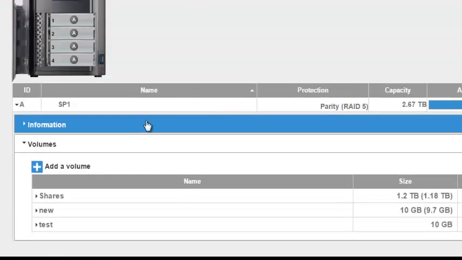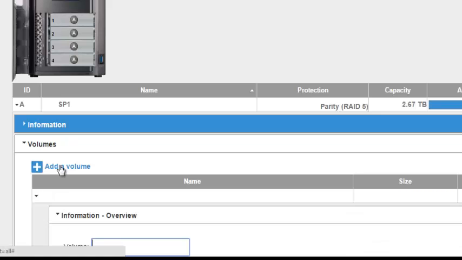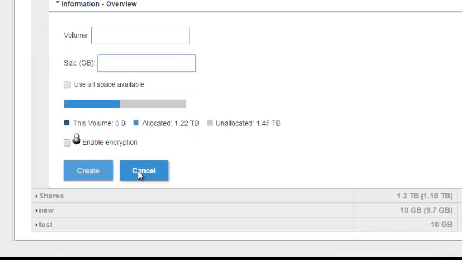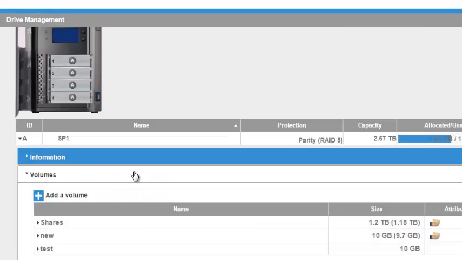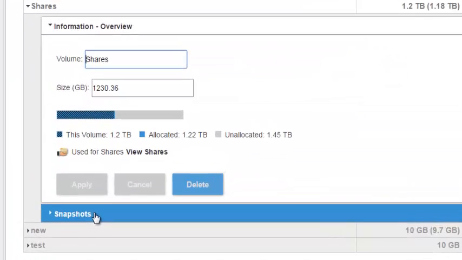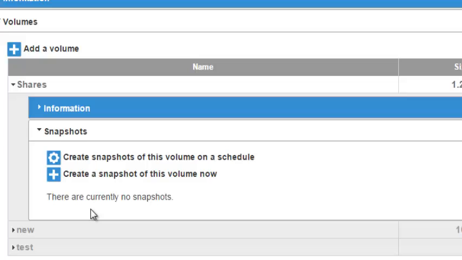And coming down, as you can see, I have created 3 volumes, and there is a new feature which is included starting with version 4.0.2. So what you can basically do is, there is a feature called snapshot. Let me just show you that option as well. So yes, this is the option I was talking about.